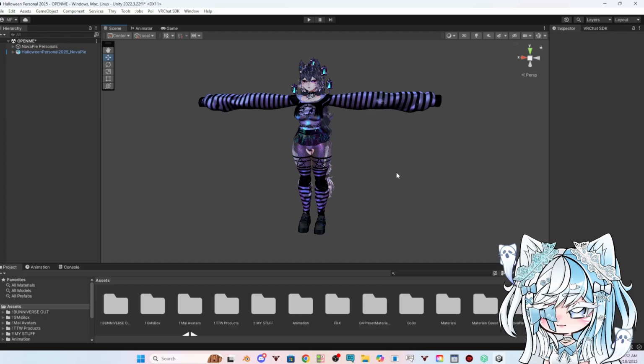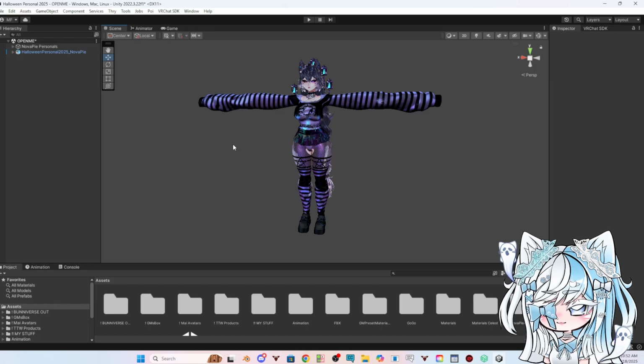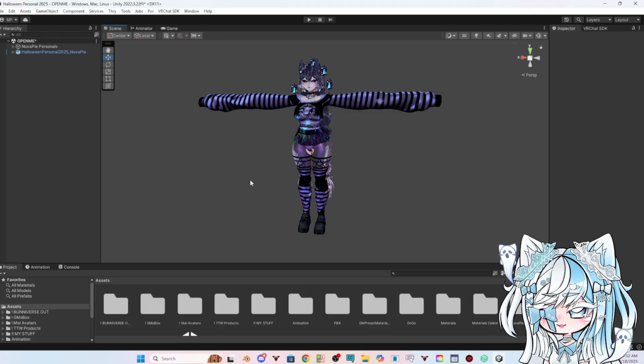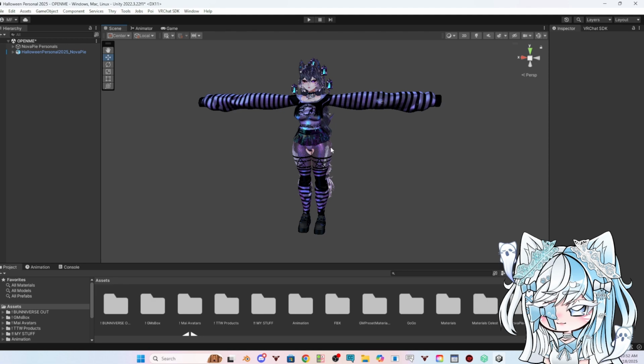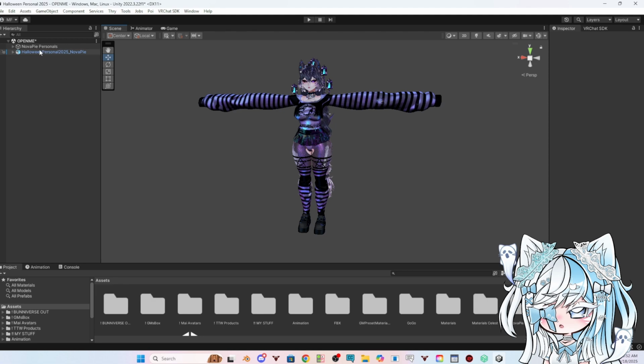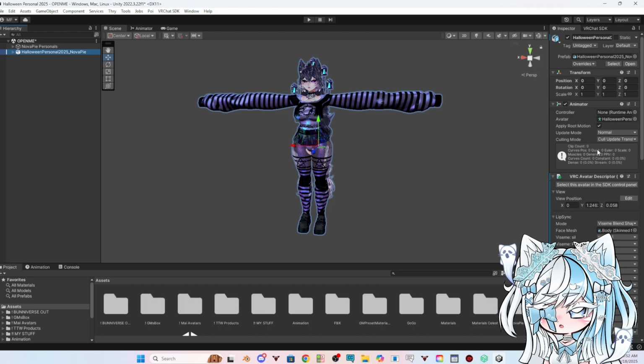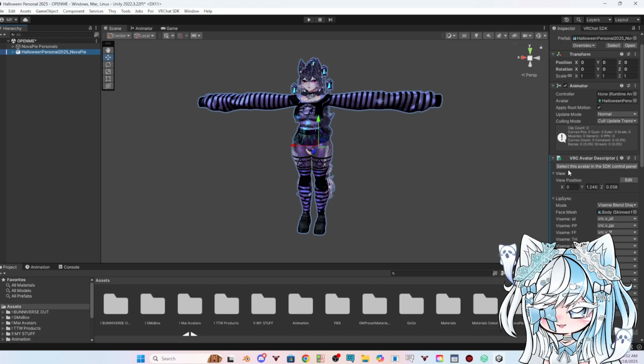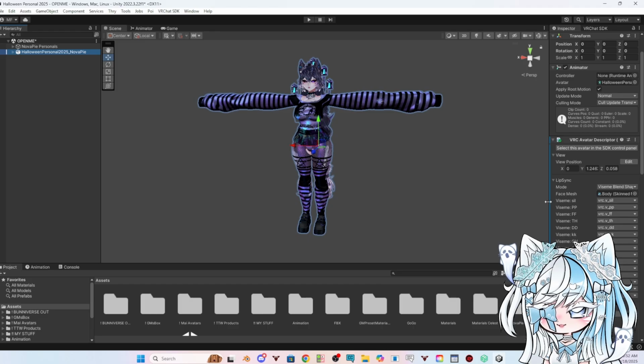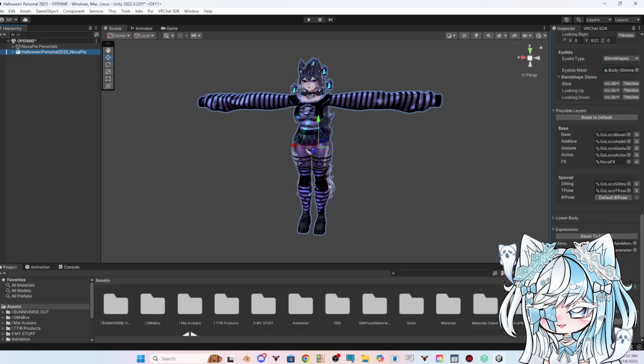Okay, the first thing you want to do is, if this is an avatar you already bought and you're just editing, you don't need to worry about this. But if this is an avatar you're setting up yourself, there are a few things we will need to do to prepare to be able to make the toggles. So the first thing you're going to do is click your avatar, and you should have an avatar descriptor on it already. If you do not have an avatar descriptor, you'll need to add that. So you can just go to the bottom and click add component and then VRChat avatar descriptor.